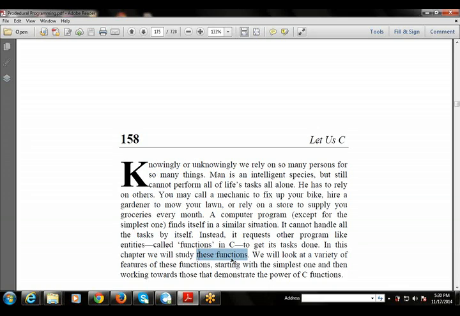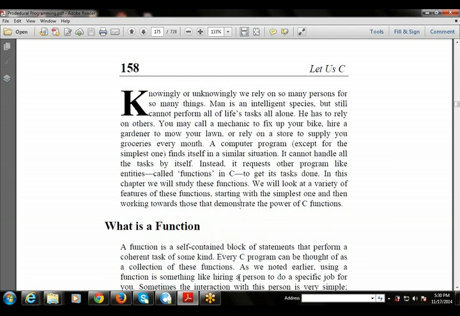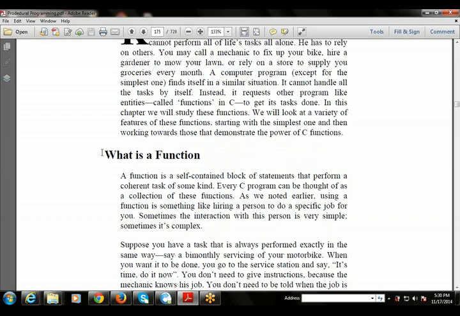In this chapter we will study these functions. We will look at the variety of features of these functions, starting with the simplest one and then working towards those that demonstrate the power of C functions. Now, what is a function? That is the main, important part in the C language.